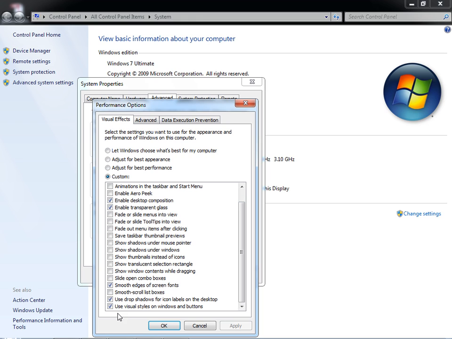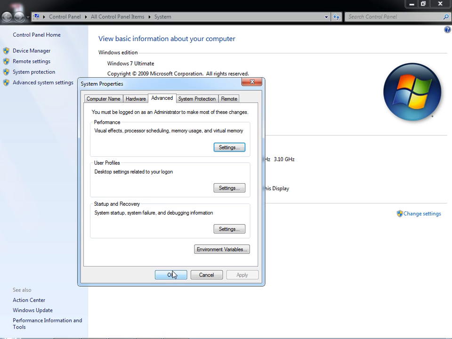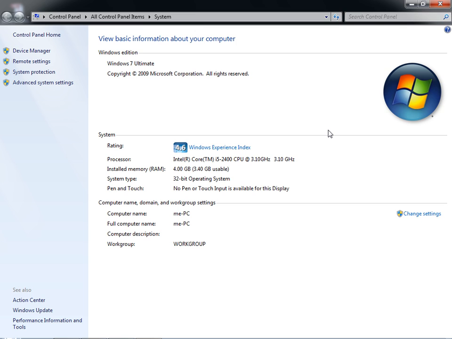The ones you want to click on are Use Visual Style on Windows and buttons, Use drop shadows for icon labels on the desktop, Smooth edges of screen fonts, and you want to enable Transparent Glass, and you also want to enable Desktop Composition. Okay, so once you have done that, just press OK. It should not have you restart your computer, but if it does, just go ahead and do it and press OK. Alright, so that's what, 3 things now.